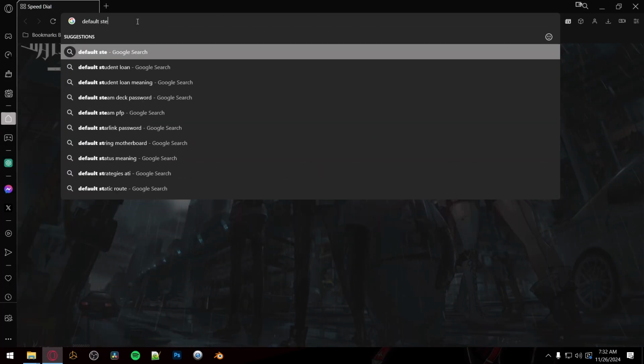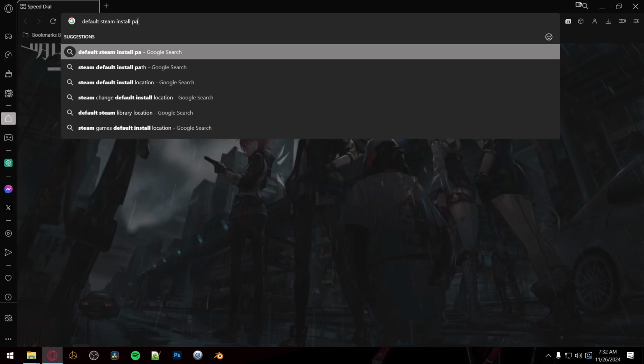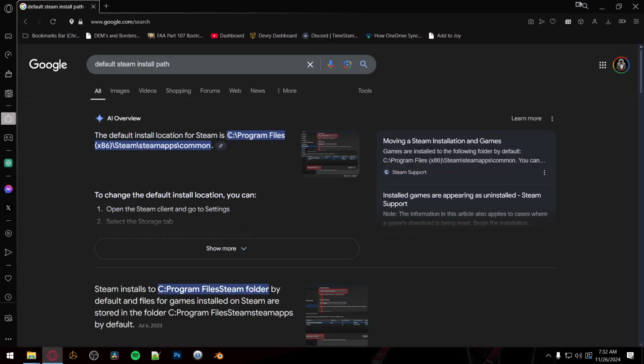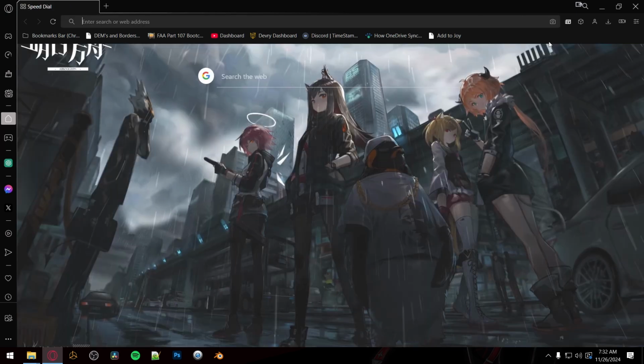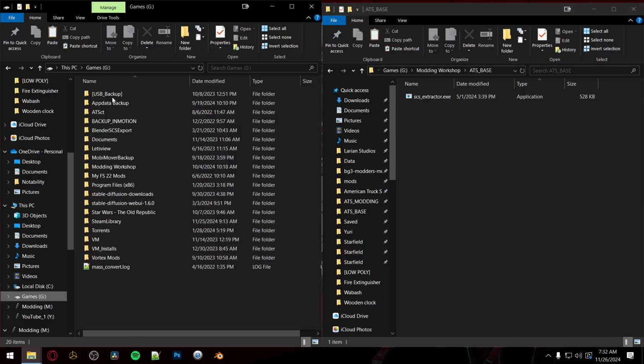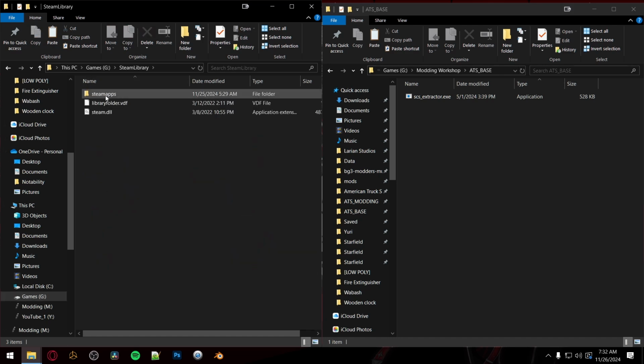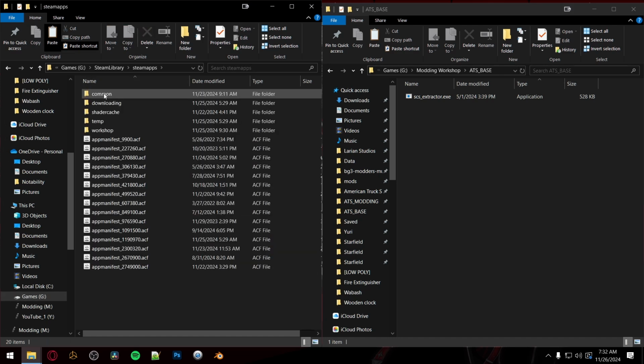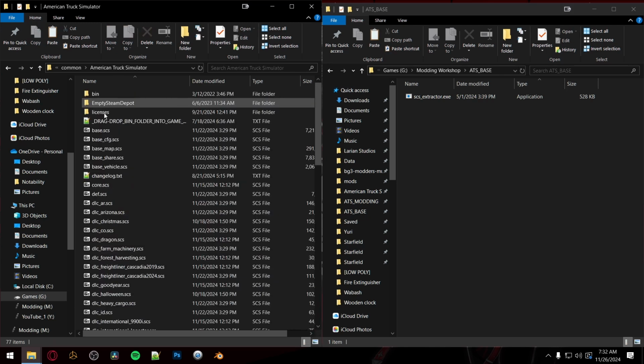As a matter of fact, you know what? I will look it up for you guys. Default Steam install path. What is it? So if you haven't done anything, it's going to be in Program Files, x86, Steam Apps Common. The x86 may not be there. It may just put it in the Program Files. So check both. If you can't find it in x86, check the Program Files without the x86. Steam Apps Common. There, I found it for you. Boom. Me, I've got mine on a G drive. Just write in Steam Library, Steam Apps Common, and here is American Truck Simulator.